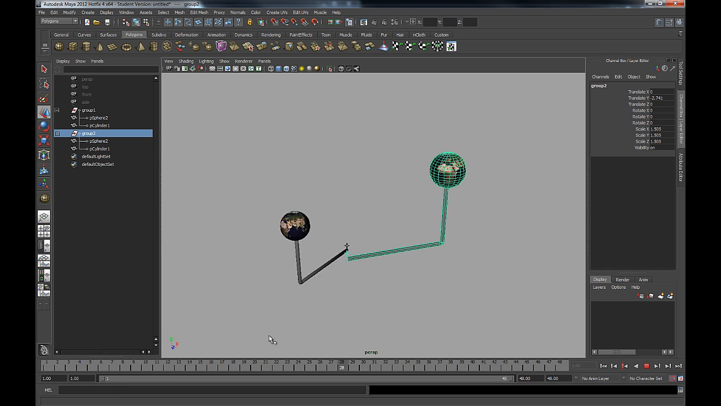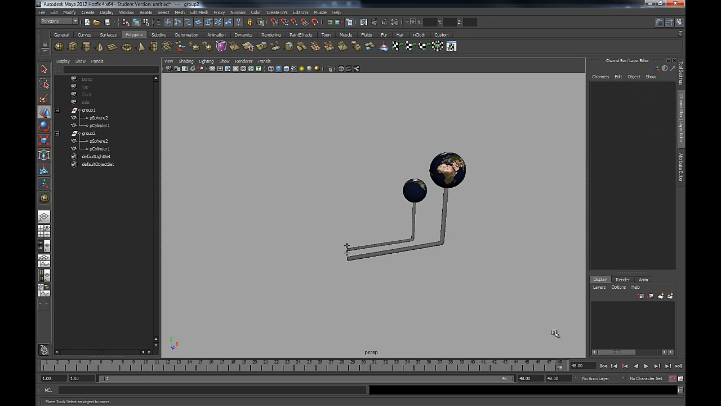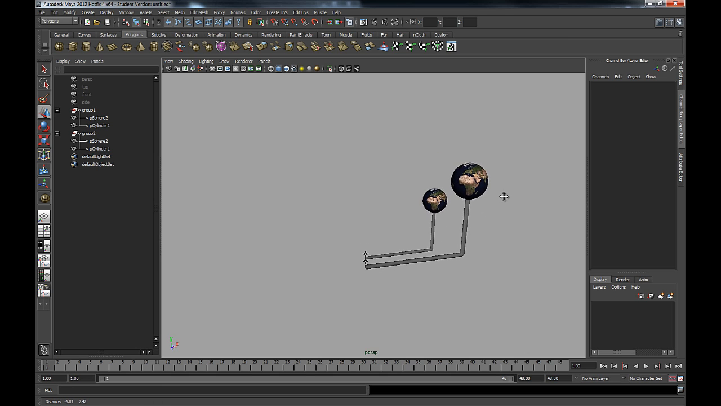Now you'll see that the duplicated group doesn't have any animation on it. But then all you do is go in and animate that as well. So yeah, that's a little real world application. That's just one thing you can use grouping for.